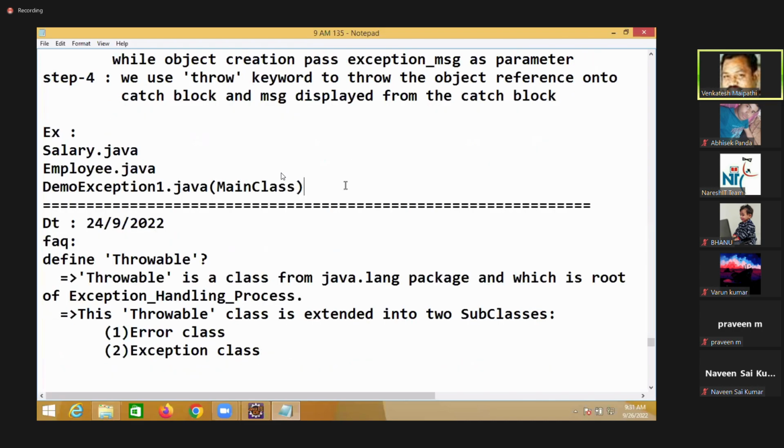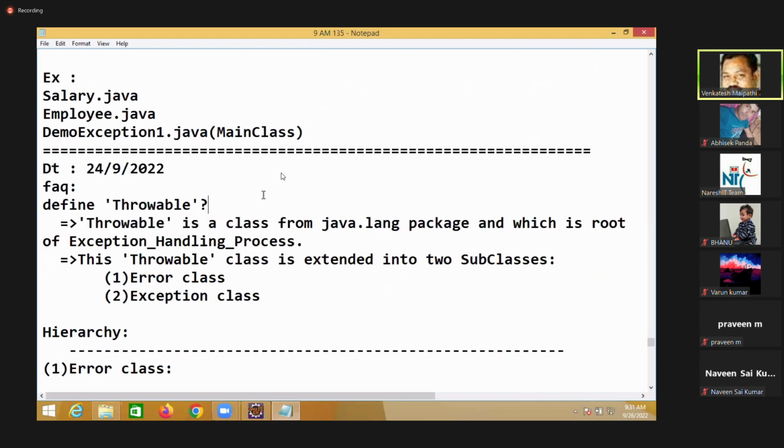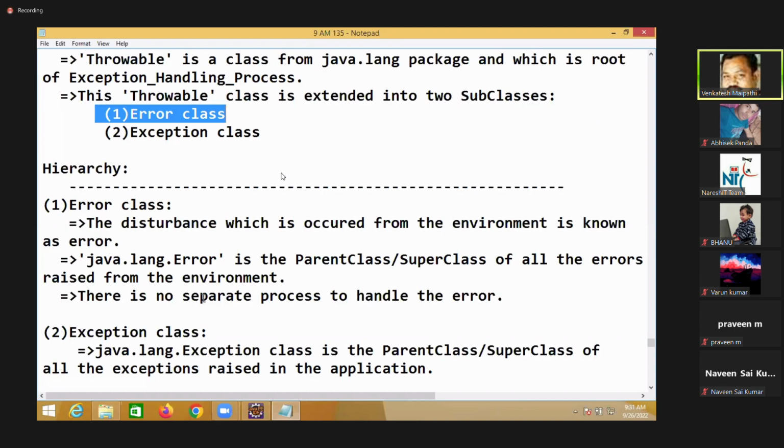Immediately in the flow on Saturday, I took Throwable as the parent for Error and Exception. Error means disturbance from the environment. Whenever there is a disturbance from the environment, there is no need to handle it. There is no separate process to handle an error, but one parent class is available from the library to show that errors occurred from the environment. Because of this, we had a class known as the Error class. Exception is the parent class of all the disturbances occurring from the application.